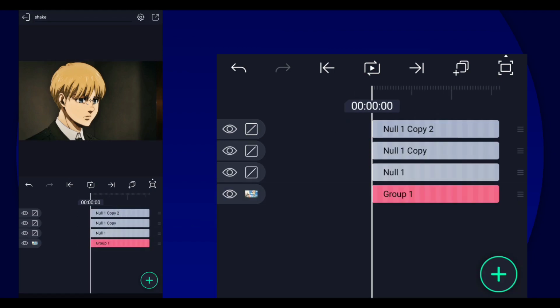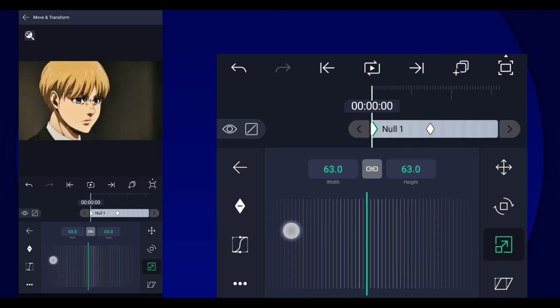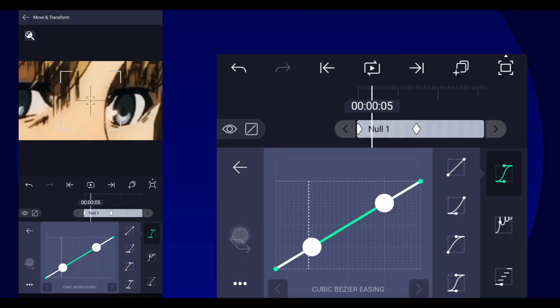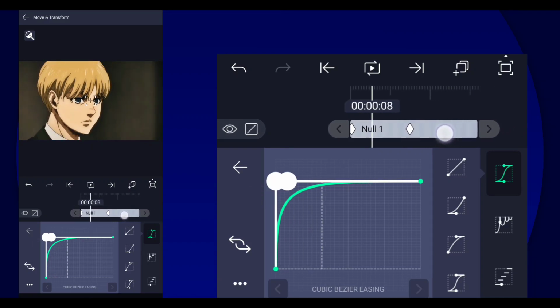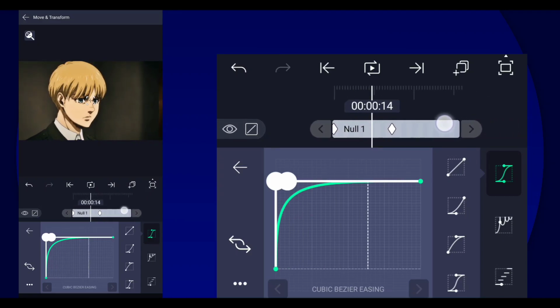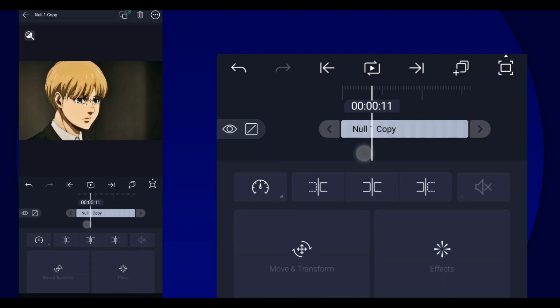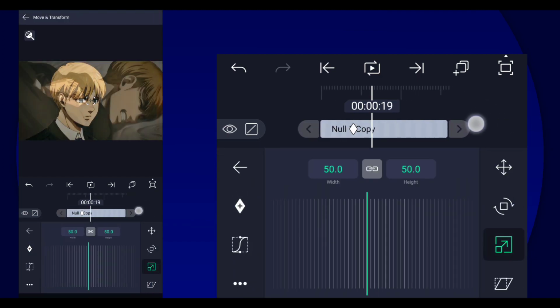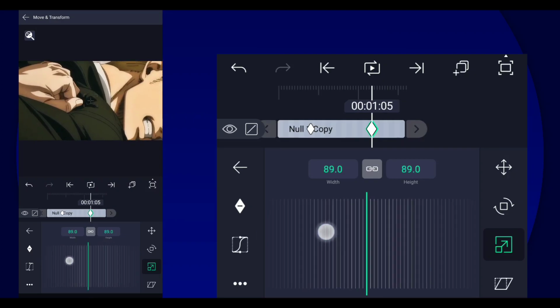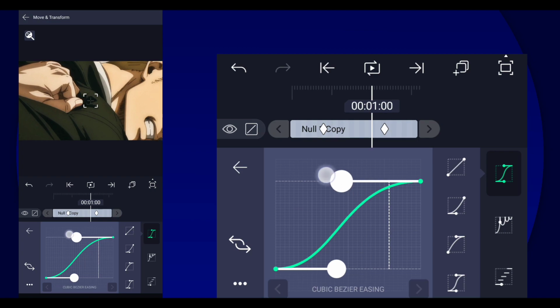Now you're gonna go to the first null layer and then make your in transition. There you go. And then you're going to parent the first null to the second null. There you go. And then you're gonna go to the second null and just add 2 keyframes on zoom, like this, on scale. There you go.